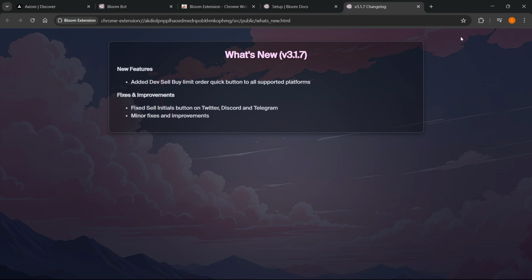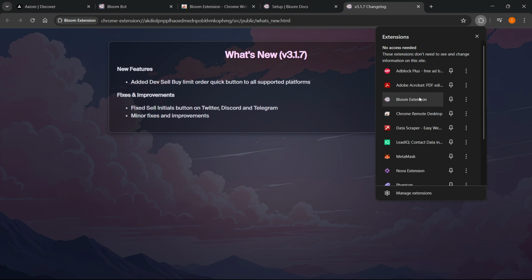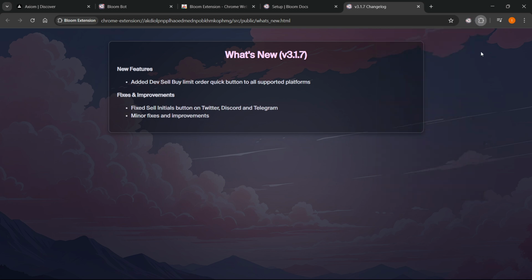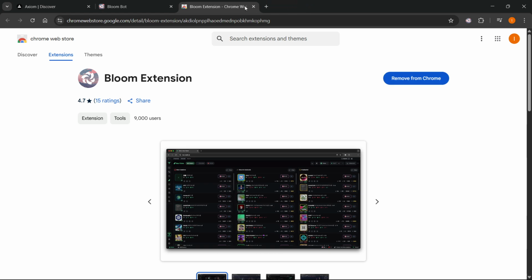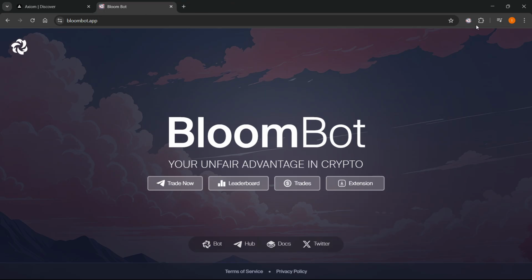Now, once you've done that, I would recommend you just pin it. So go to the extensions, find the Bloom extension, click the pin button. There we go, it's now pinned. And from here, you can go out of the setup back inside their official website over here.